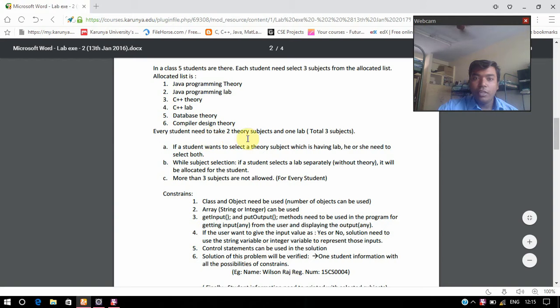Every student needs to take 2 theory subjects and 1 lab. If a student wants to select a theory subject which has a lab, he or she needs to select both. While selecting subjects, if a student selects a lab separately without the theory, it will not be allocated to the student. More than 3 subjects are not allowed for every student.